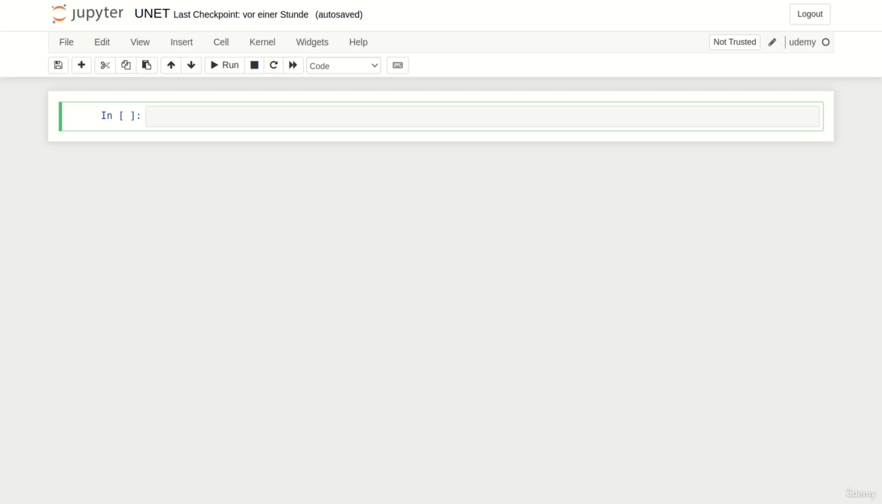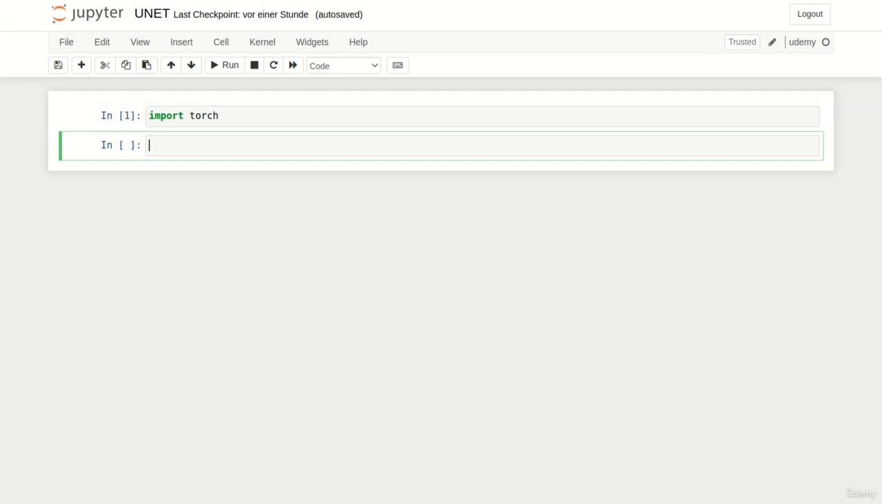Hi everybody and welcome back. In this notebook we will build the UNet to tackle the task of atrium segmentation. Only one import is necessary, which is PyTorch.